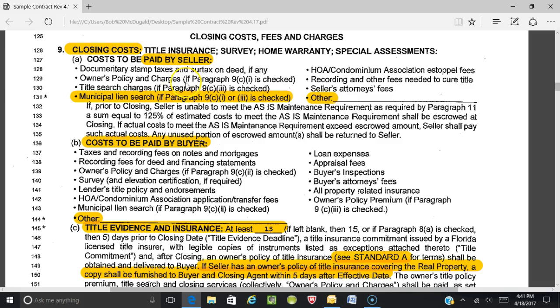Owner's policy and charges if paragraph 9(c)(1) is checked. We're going to go down a little further to 9(c) and we'll see 1. We'll get to that in a second. Title search charges if paragraph 9(c)(3) is checked. All right, we'll talk about that. Hey, catch this. Municipal lien search if paragraph 9(c)(1) or 3 is checked. Now, we're going to talk about municipal liens.